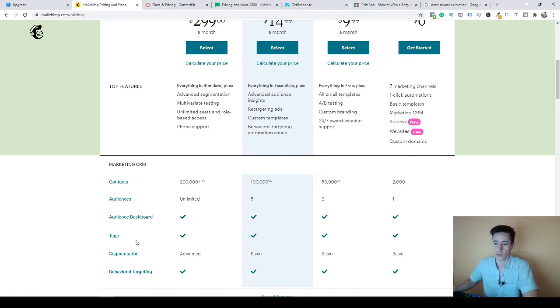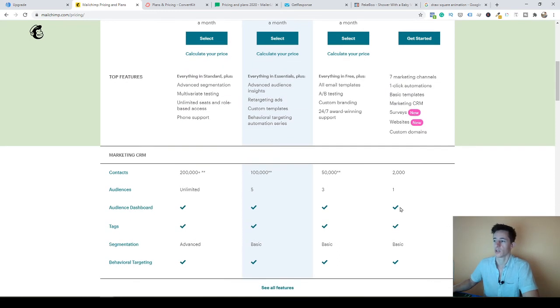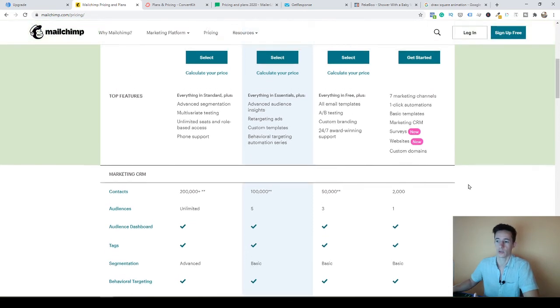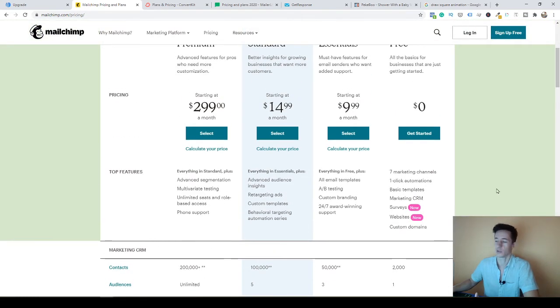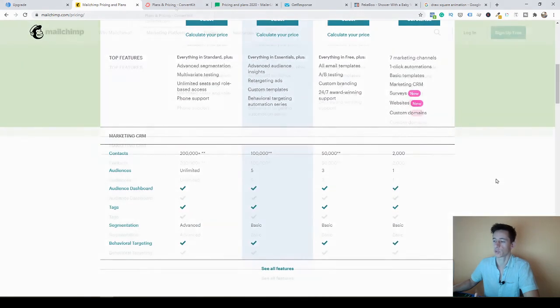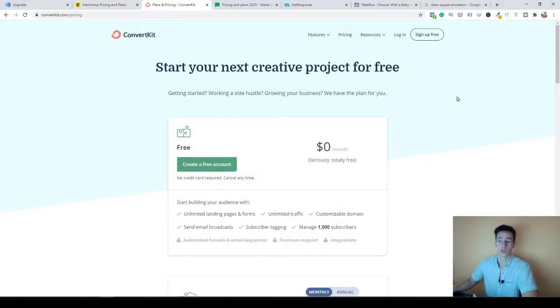You have the audience dashboard. You have tags, so you can tag them and you can segment them. Basic segmentation, I would have to have a look at that. So Mailchimp offers a lot more, but Mailchimp has always been known to be the free email marketing platform. So let's see Convertkit, which is quite interesting, as they've also introduced a free plan recently.